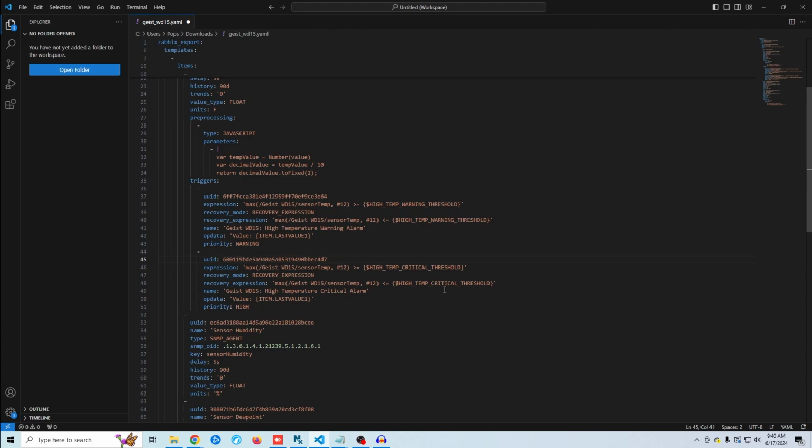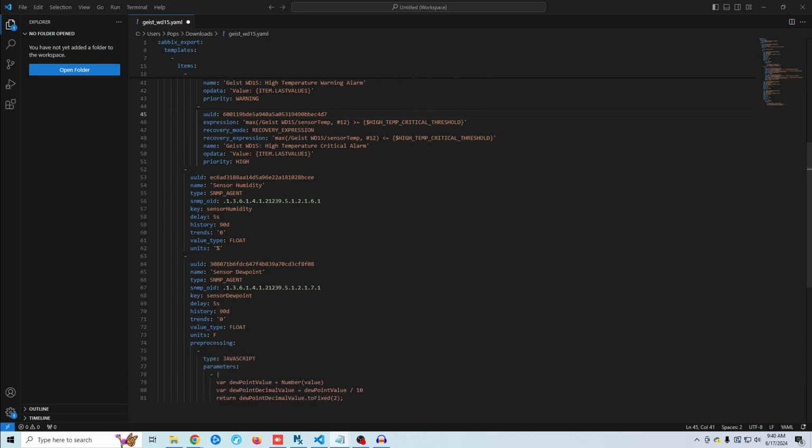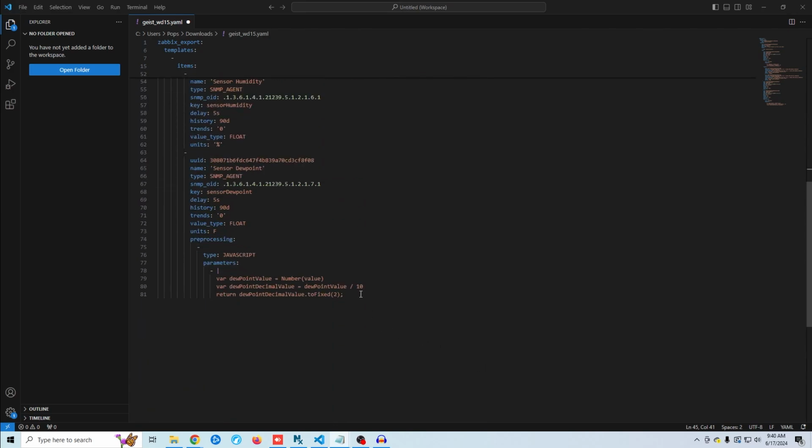Alright, so the last thing we want to do before we end this video is, so I've set this high temp warning threshold and high temp critical threshold within my trigger, but I haven't told my template what those values are. So I'm going to do that now. And what Zabbix calls this, they call them macros. So I'm going to come down here, and we're going to go to our, let's see, right there. And we're going to do macros.